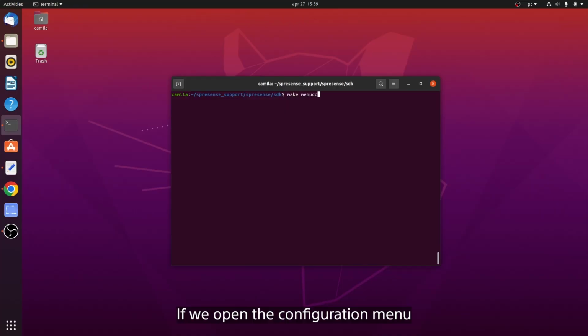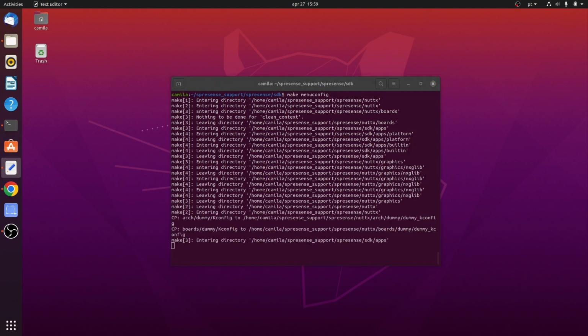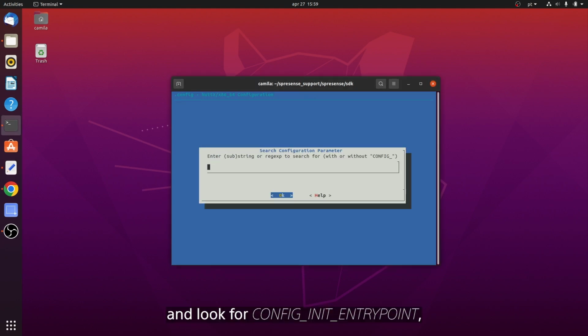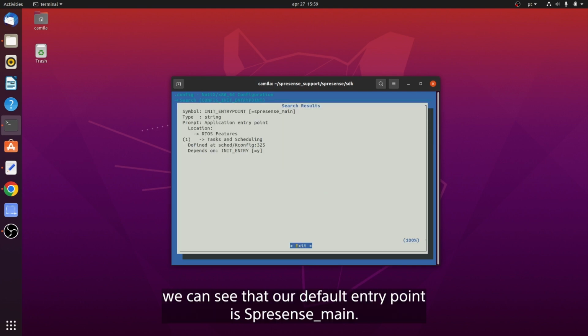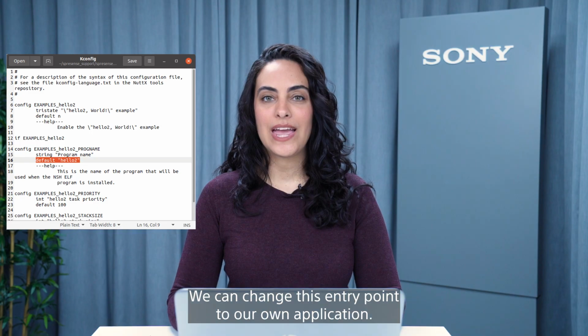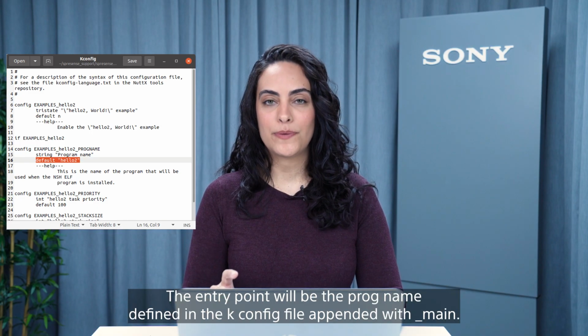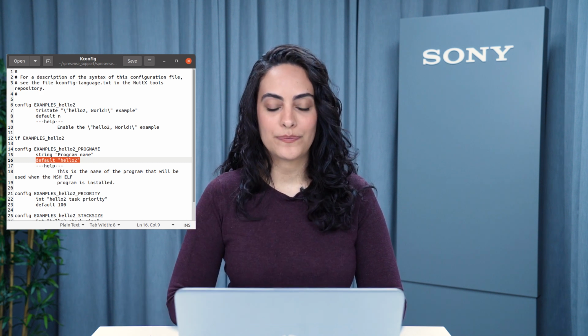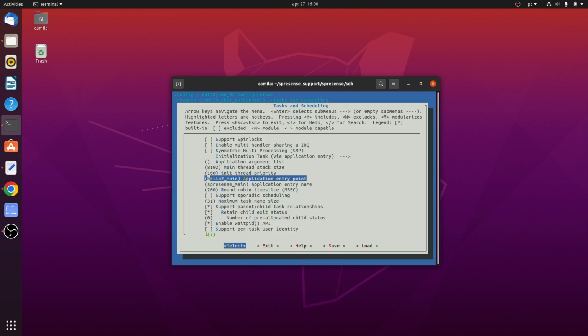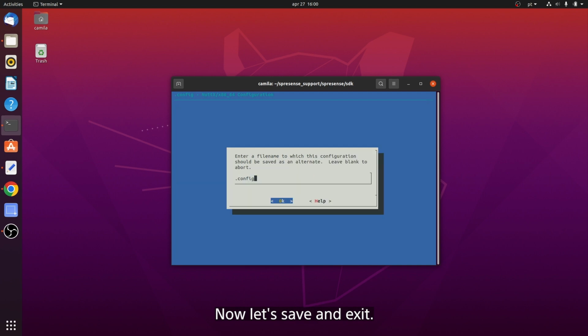If we open the configuration menu, and look for CONFIG_INIT_ENTRYPOINT, we can see that our default entry point is spresense_main. We can change this entry point to our own application. The entry point will be the PROGNAME defined in the Kconfig file appended with _main. So I'll change spresense here with hello2. Now let's save and exit.